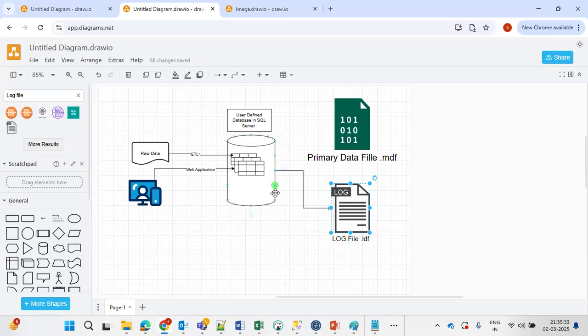Once the data load process is completed successfully, only then will these records be permanently recorded into the data file, and the data permanently committed into the tables. That is the purpose of this log file.